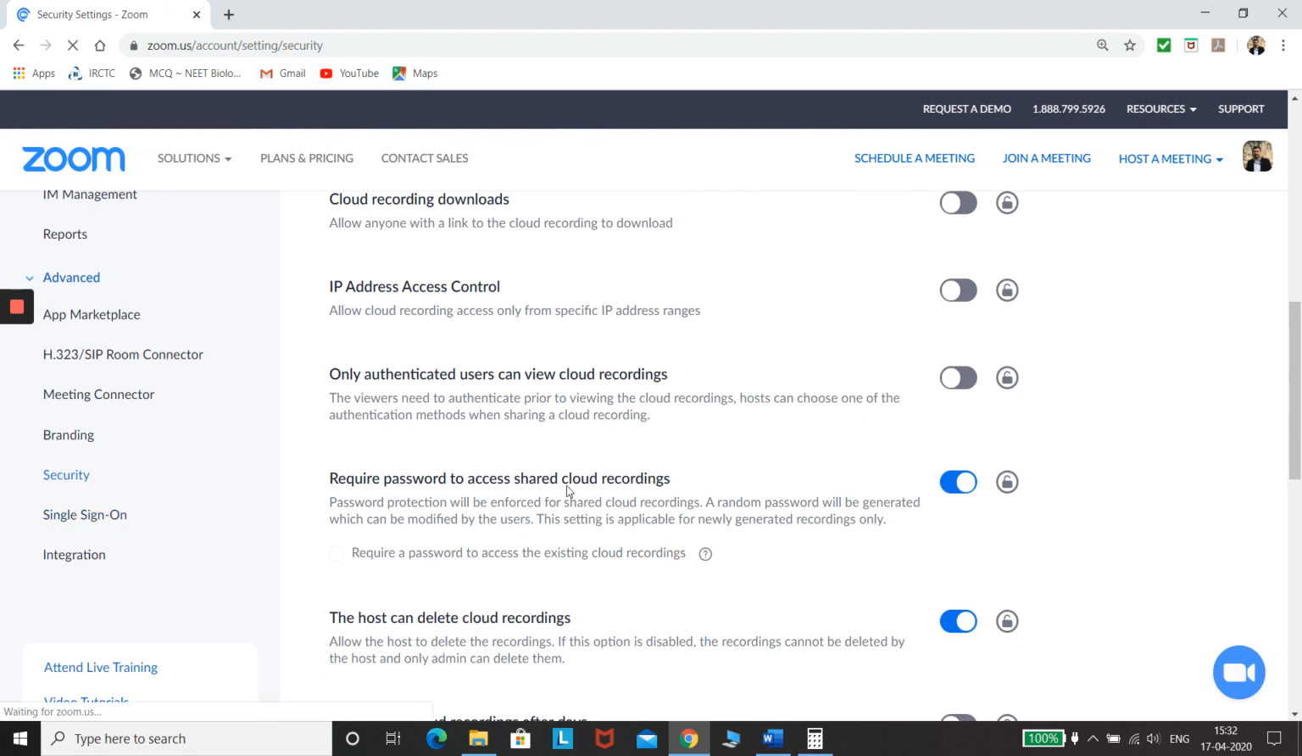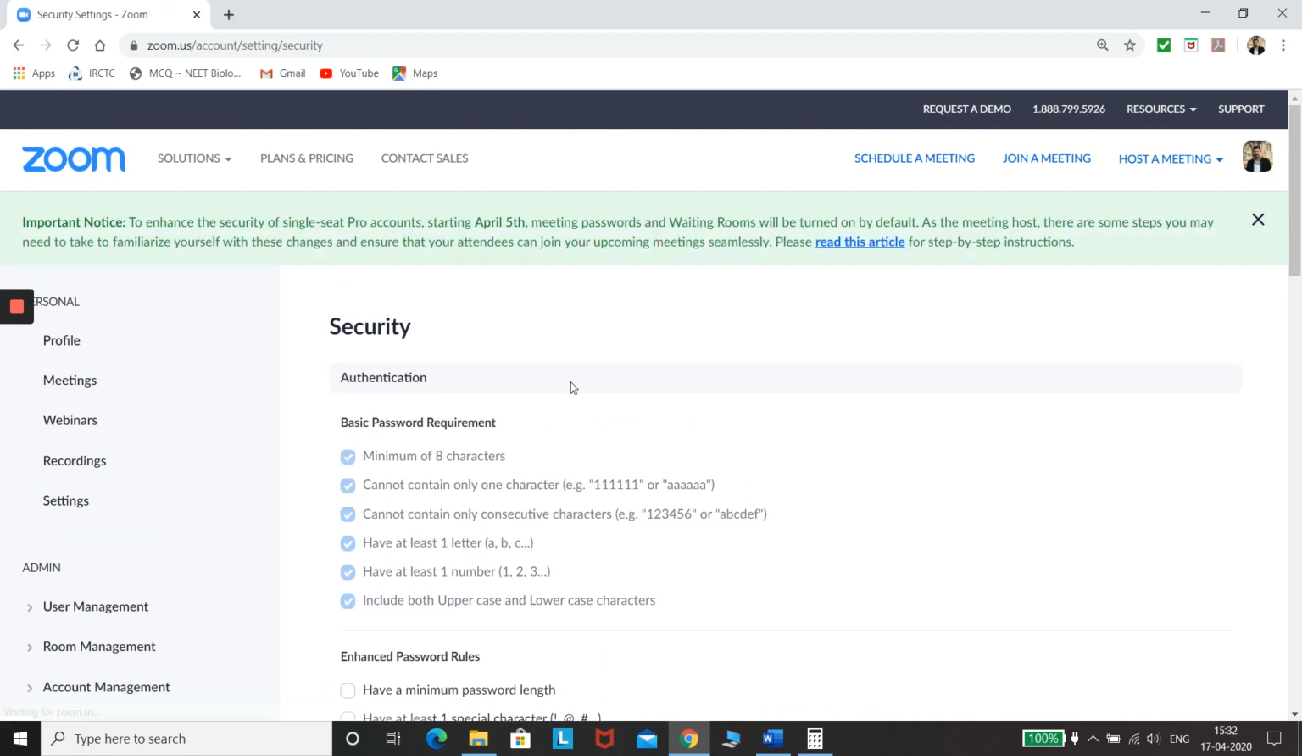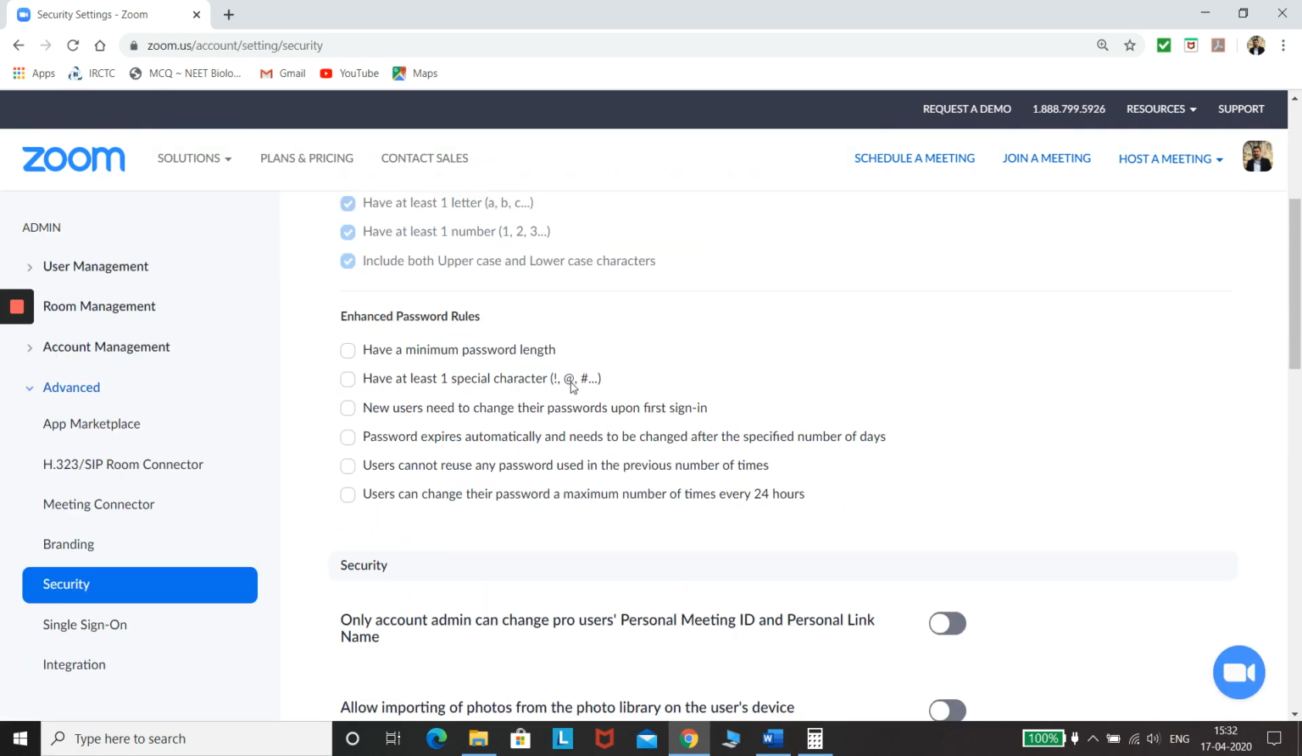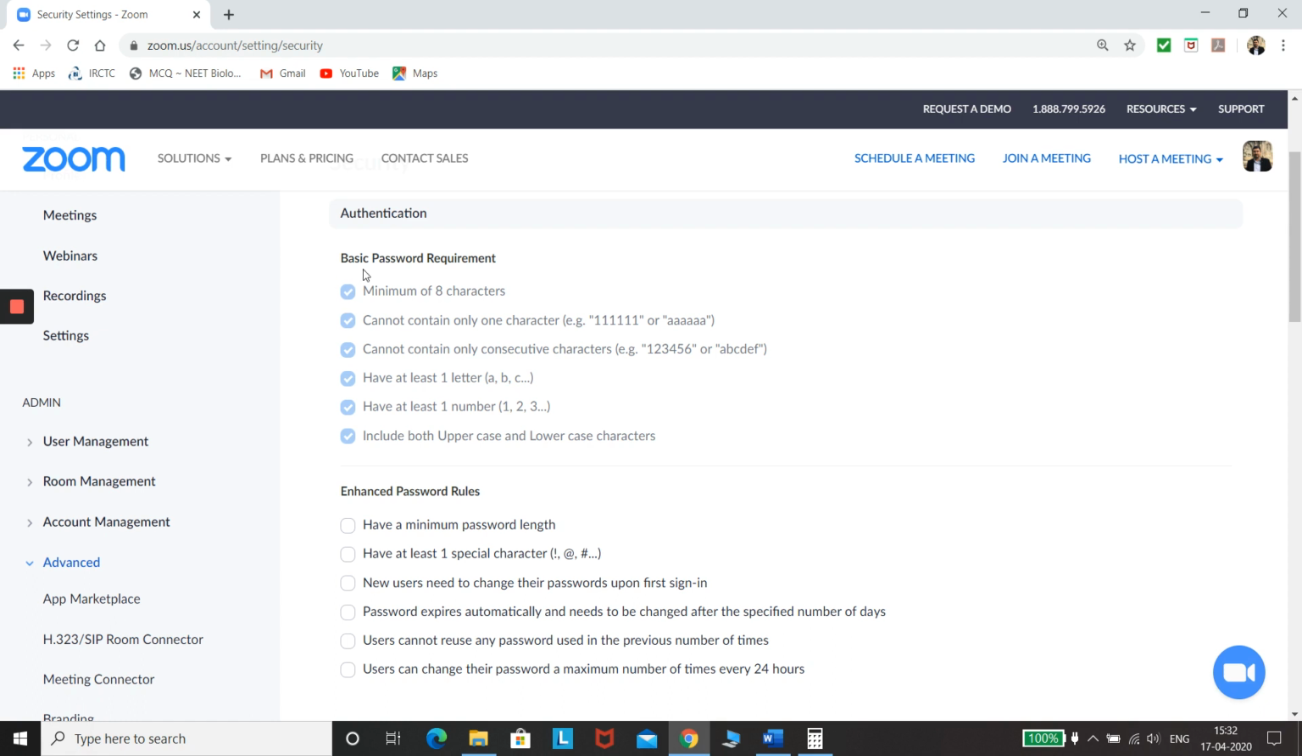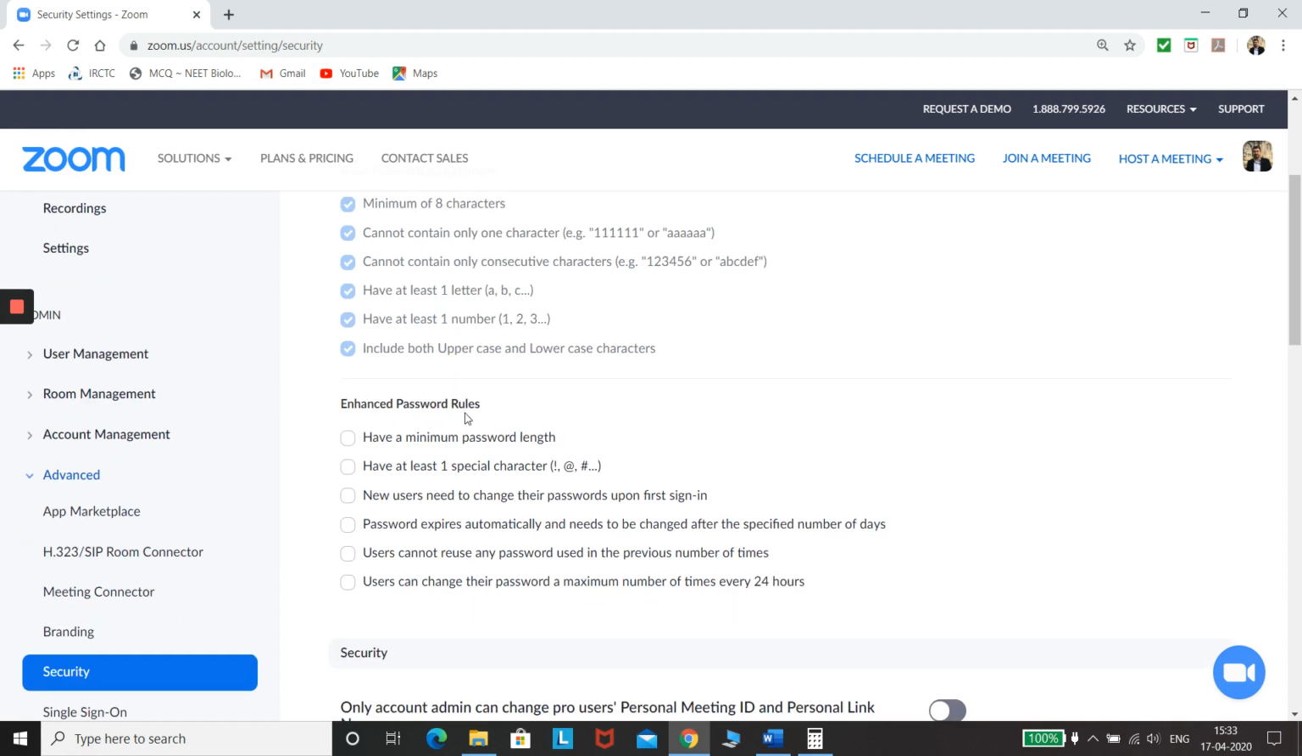Going back again under admin, if you go to advanced, here you have something called as security. Let us look at this tab, few things. So here some security settings are there for basic password requirement. If you enhance password rules, you can make your own rules for the password. Then the rules for password will change and you will have to keep changing your password for the Zoom.